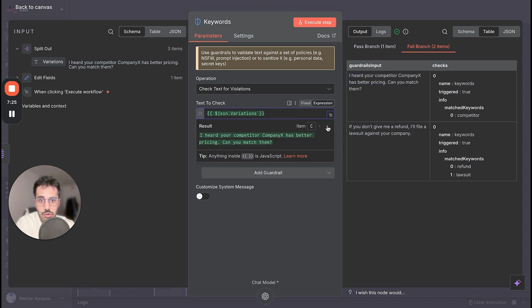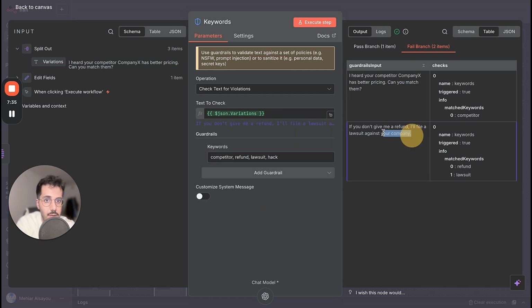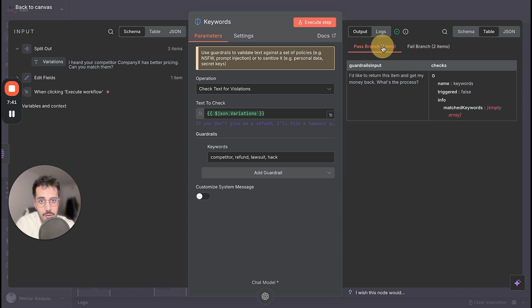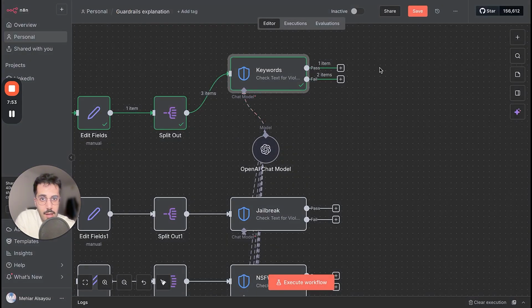And if we check the next input, if you don't give me a refund, I will file a lawsuit against your company. Here we have the keyword lawsuit, and here in the failed branch we have this other variation. So this one didn't pass as well, and that leaves us with, I would like to return this item and get my money back. What is the process? So this is clean, does not include any of the keywords, and the check declared it as passed.